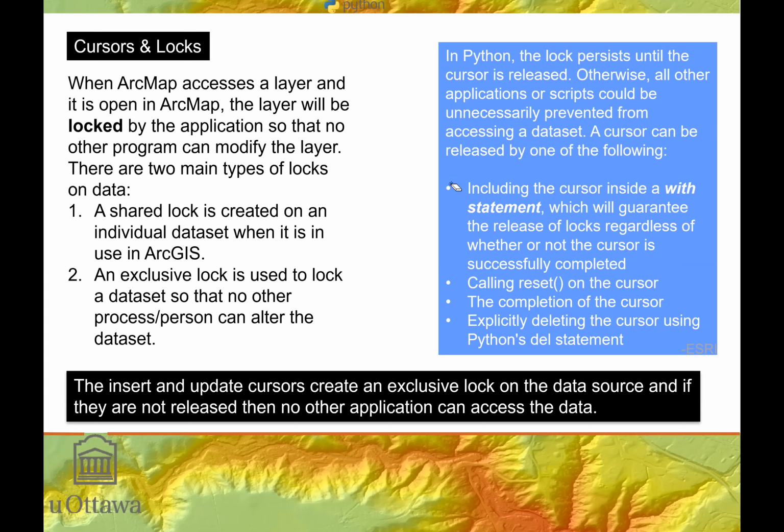So file locks are important because opening cursors locks a file for changes. And so you must be careful to always remove the cursor or reset the cursor after using it. And we'll see how that works as well soon. We'll see how to make a cursor and how to make a cursor in a way that it can be used and not have to manually be deleted or reset to remove the file lock.